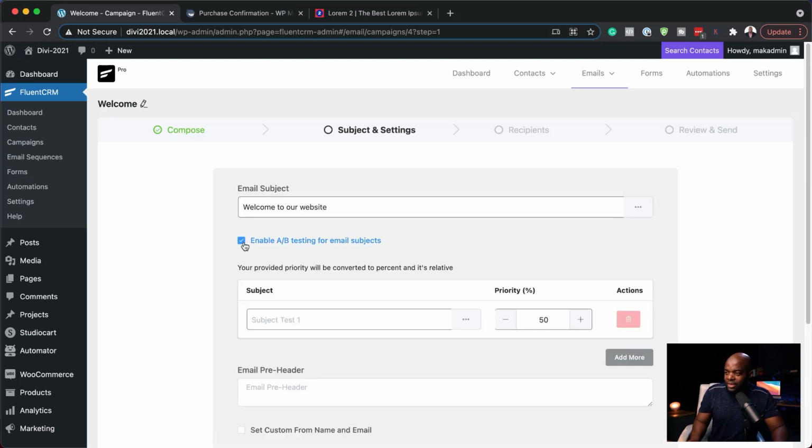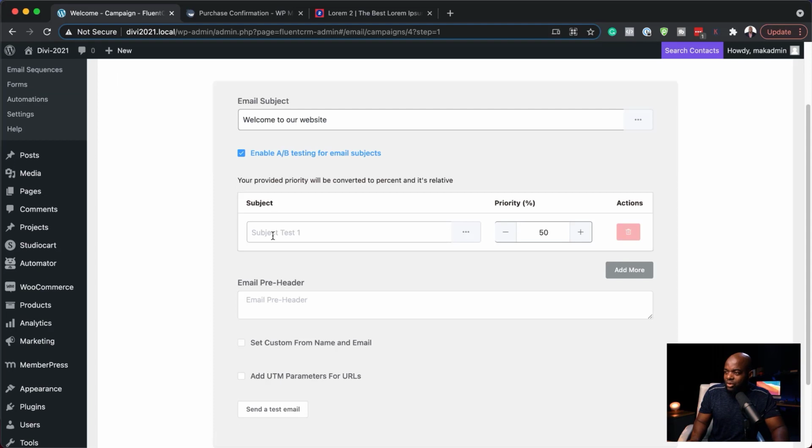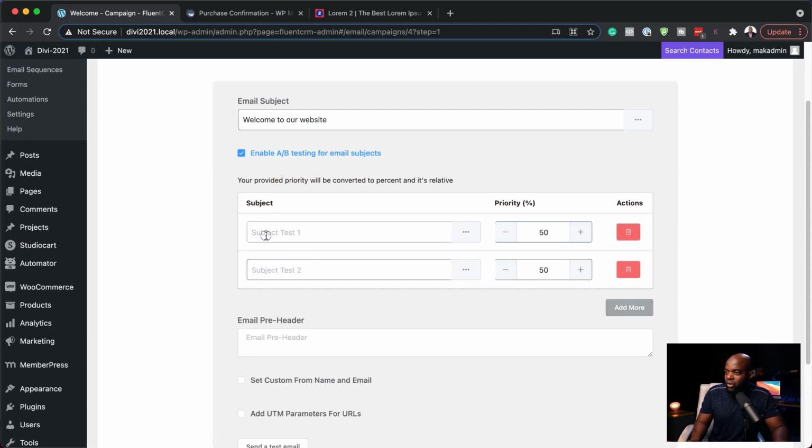We can also do A/B testing here. So you can add your subject text 1 and then click here on add more. So your test here could be something along the lines of welcome to our website. And this one here will be thank you for buying our product. And then you can compare and see which one is opening much better than the other. And that's the one that you may use moving forward, or make a note of that.